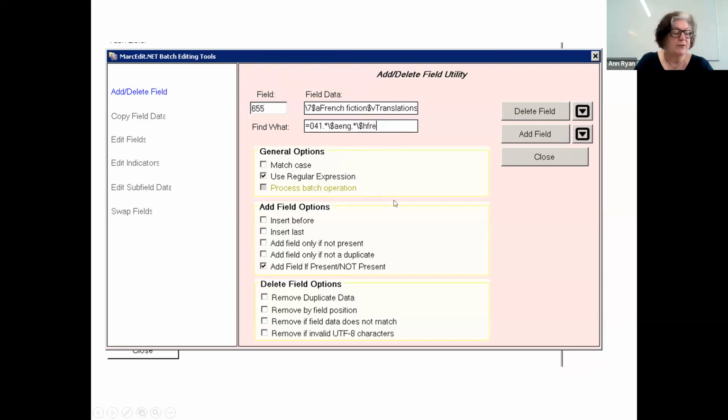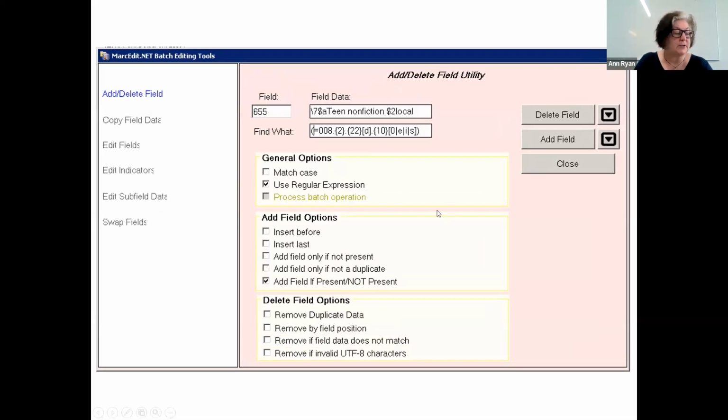We can do this kind of conditional add based on multiple data sets in the 008 field as well, and this is a really common one that we're asked to do. In this case, we want to add the local genre heading teen nonfiction for titles with the audience code D and a literary form code which matches any of the options of 0 nonfiction, E essays, I letters, or S speeches. This approach does require a bit of counting, and you do need to know your 008 code structure or have the MARC 21 specifications sitting beside you as you work.